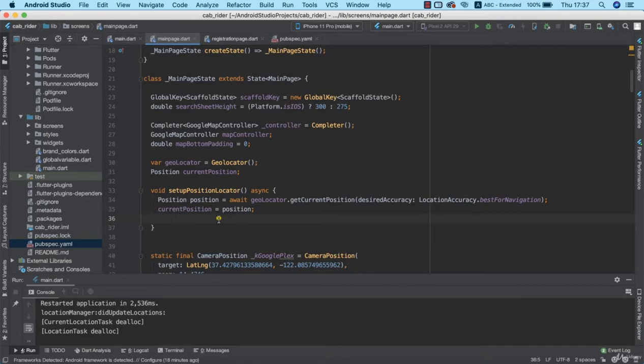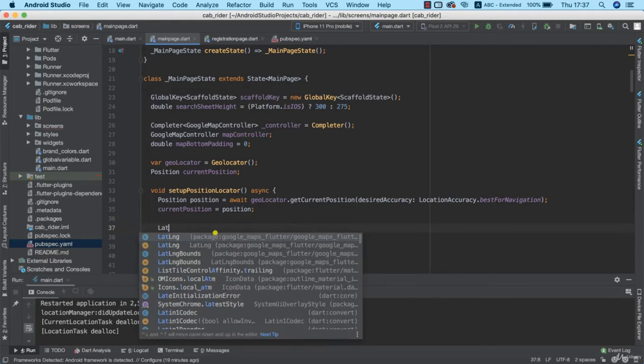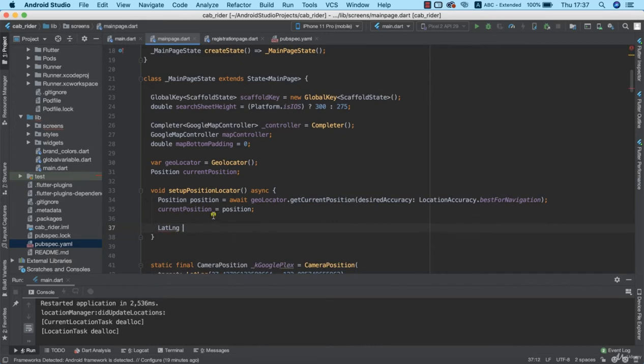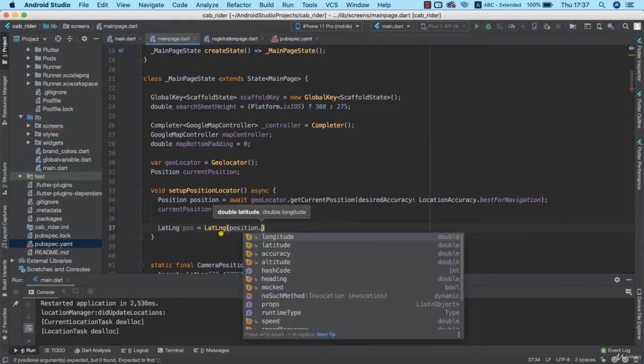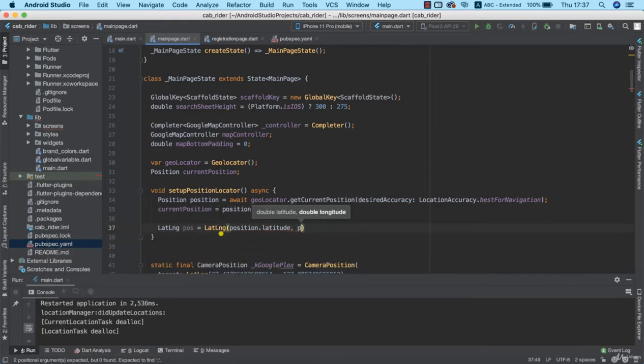Now that we successfully retrieved our position, more like our current location, what exactly do we want to do next? What we have in mind is that as soon as our app starts and we successfully retrieve our current location, we want to move or animate our map to this particular position. To be able to do that, I need to get a LatLng object from this current position. So I'm going to call this pos, which stands for position. Here I'm going to pass position.latitude, and here I'm going to have position.longitude.